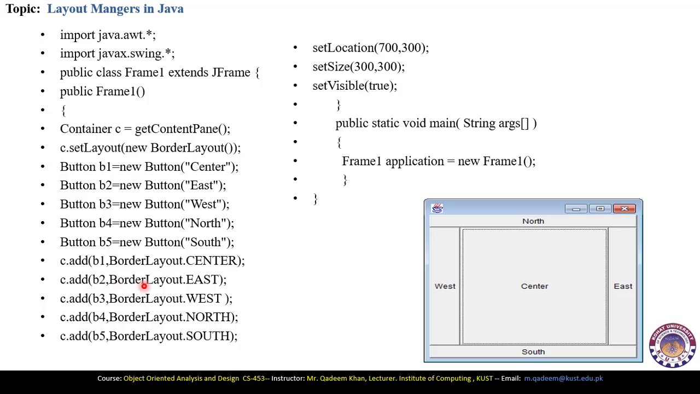Here, c.add(b2, BorderLayout.EAST). East is our rightmost position, the right side position. Then we have b3, which is added inside the container c, but its border layout is the west. West is the left position. Then we have c.add(b4, BorderLayout.NORTH). North is the top position. And similarly, the south is the bottom position on the GUI. So the b5 button is added towards the bottom position, that is BorderLayout.SOUTH.